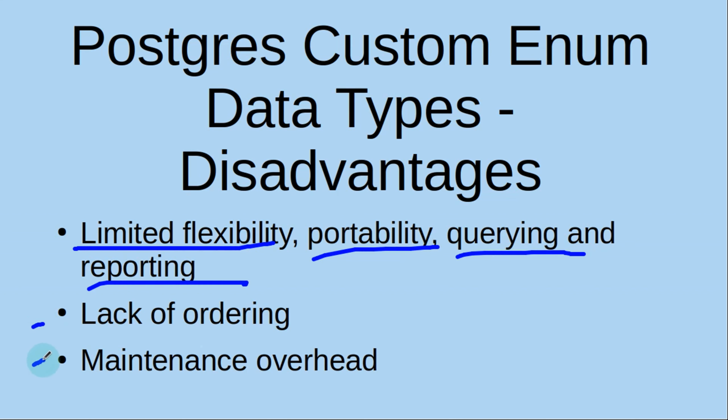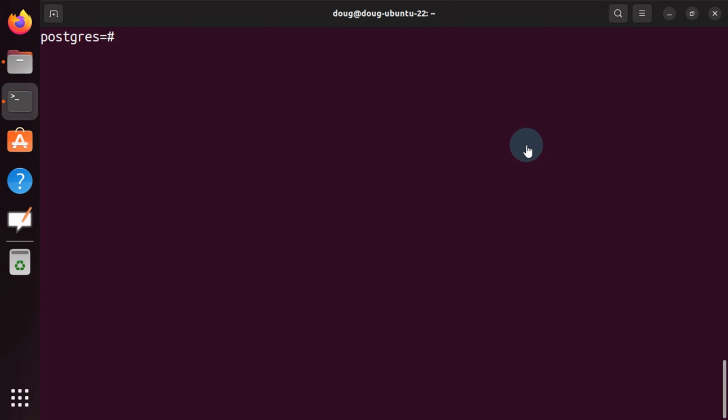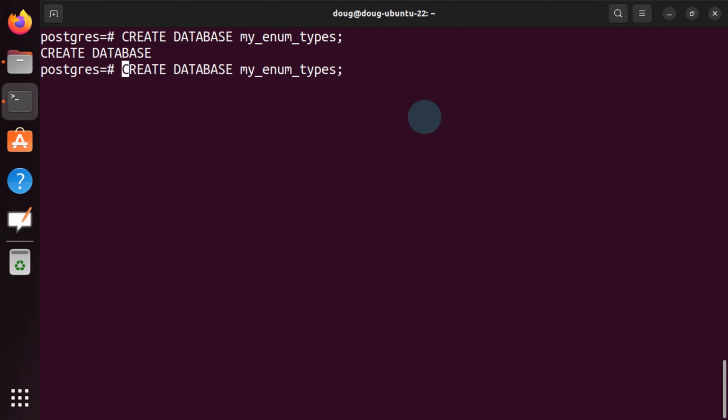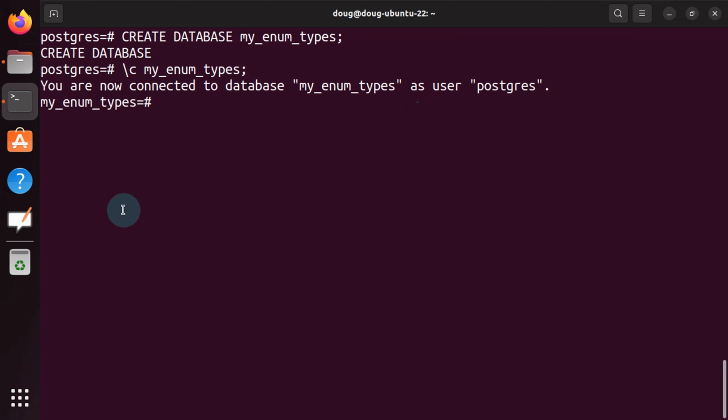That said, those are the advantages and disadvantages of custom enum data types. Let's go ahead and take a look at the demo. So let's connect to psql, as you can see on the screen right now. I'm going to create a database called my enum types. I'm going to connect to that database. We are successfully connected to it.